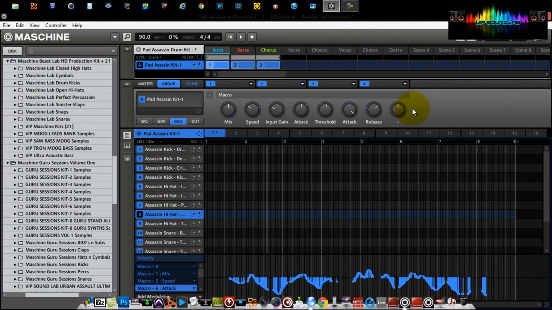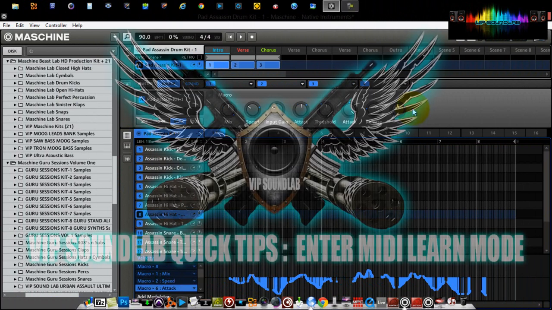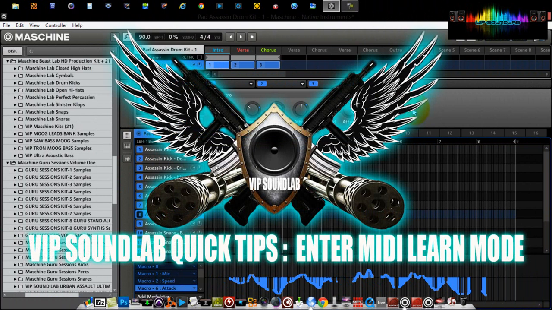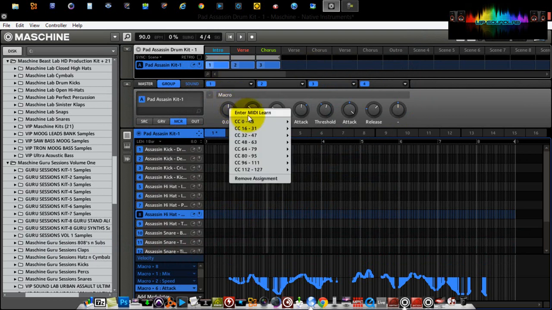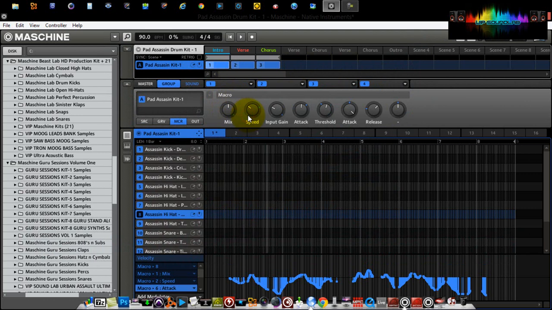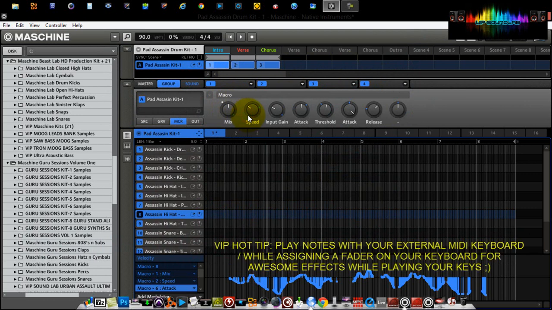Before we do leave the video, there is one quick tip that I did want to give to my VIP members. For example, did you know that Maschine has an enter MIDI learn mode? For example, if I was to go to a knob in Maschine and right click, I can enter the MIDI learn mode. This could be a very useful tool if you didn't want to use the hardware controller in Maschine and you have an external MIDI controller.